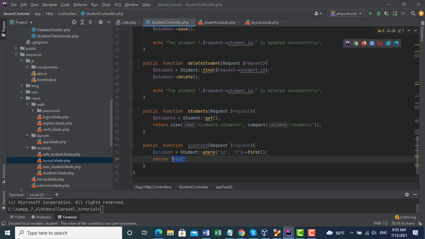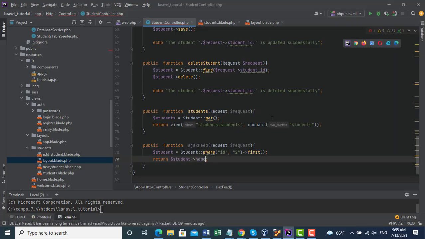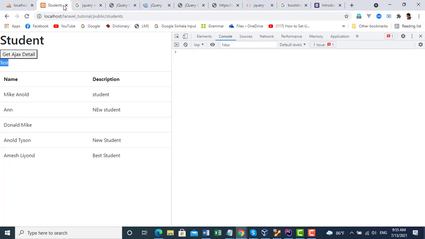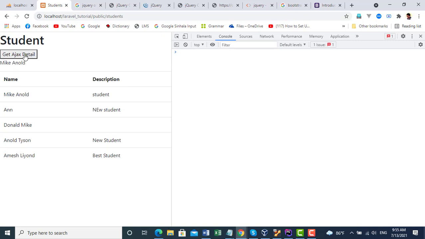Then I return student name. Then I go to my URL and I click get Ajax detail. The name detail will be received. I think you understand the Ajax calling.